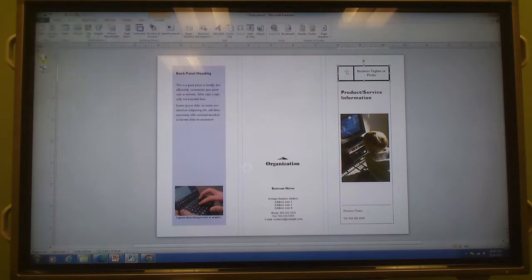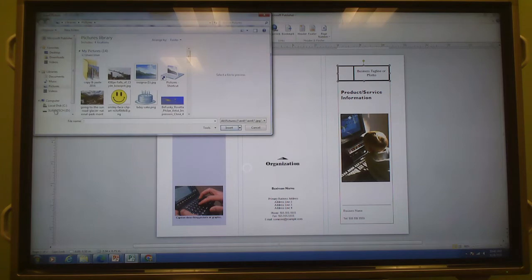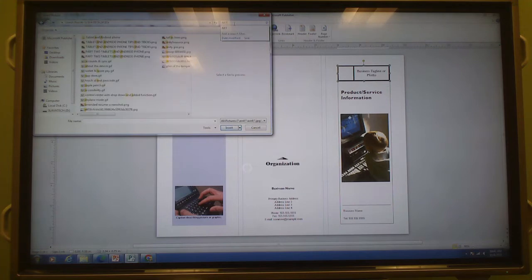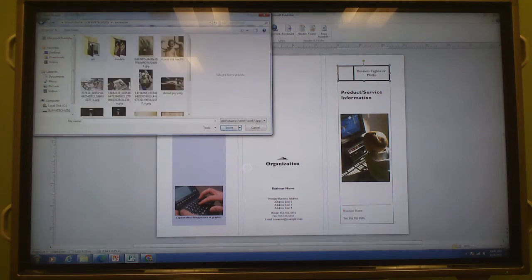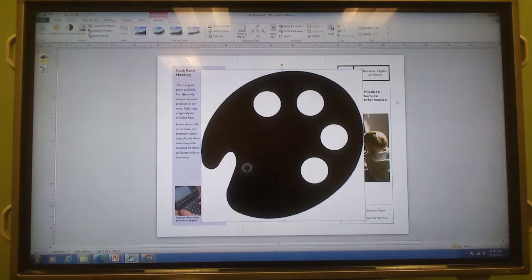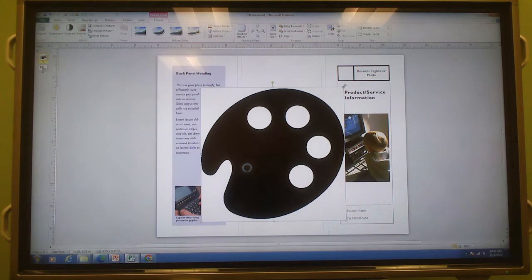So I'm going to say insert picture. Okay, well, it's too big. So what am I going to do? I'm going to shrink it down to fit in that little box there. I'm clicking on the handles right here. Those are the little white dots around the side. I shrink it down about the size I want.